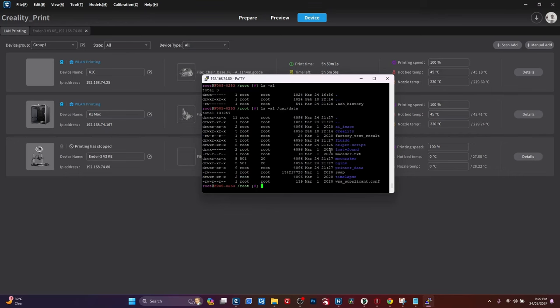You can see over here we have Fluid and we have Moonraker. So all of that's been loaded on. It is on our printer. Everything is ready to go. So once we do that, we can exit out. I'll just go exit.